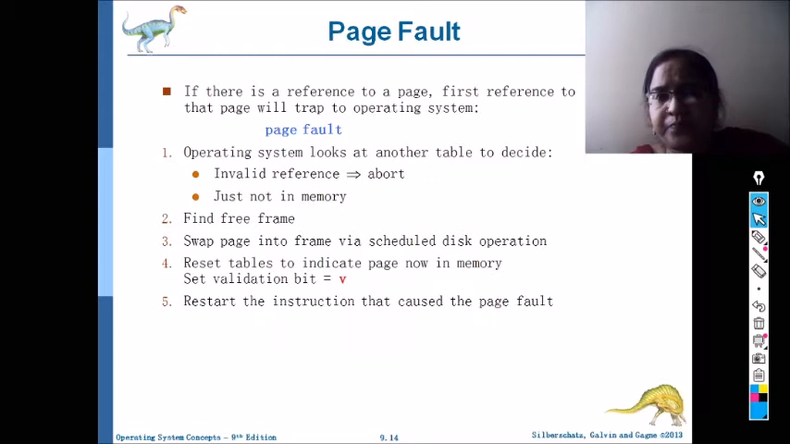Now, how do you go about a page fault? Whenever a page fault occurs, what the operating system has to do is very important. If there is a reference to a page, the first reference to that page will be a trap to the operating system, so it is a page fault. Pure demand paging says that we don't have any pages initially in the main memory or physical memory. Pages will be brought on demand, so the first reference itself will be a page fault.